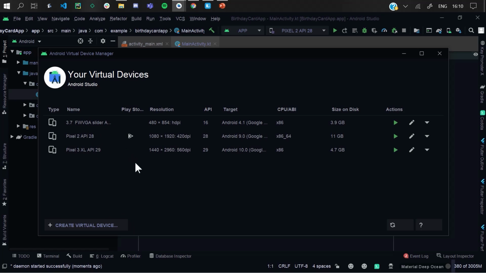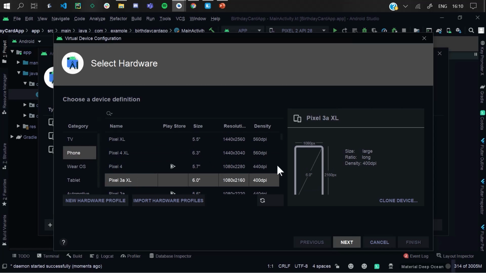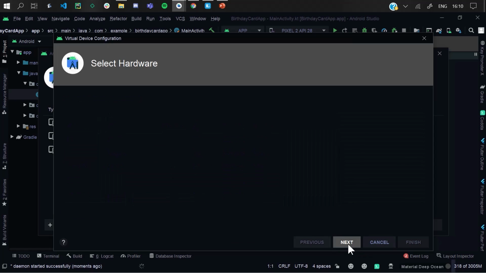How can you get a virtual device? In case you don't have one, I'm expecting you are running Android Studio for the first time, just go to Create Virtual Device and select a phone. For instance, I want a phone for now. Then select a device, maybe Pixel XL3. Then you are given the specs up here, then select Next.